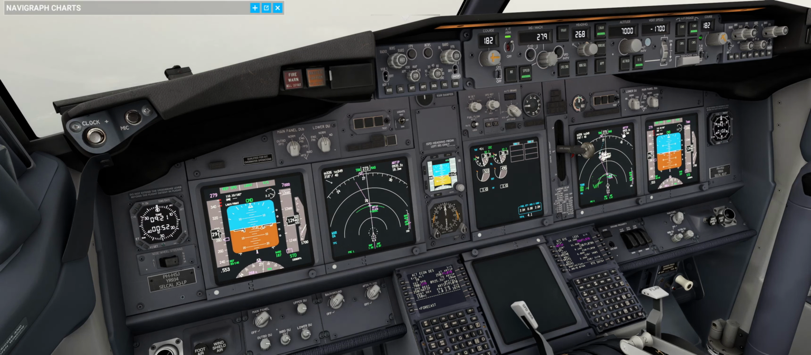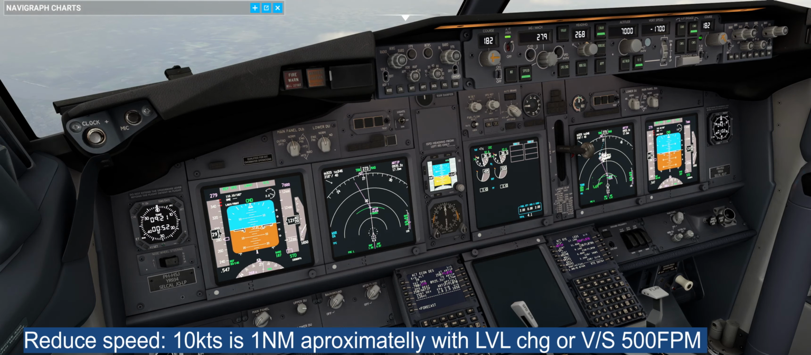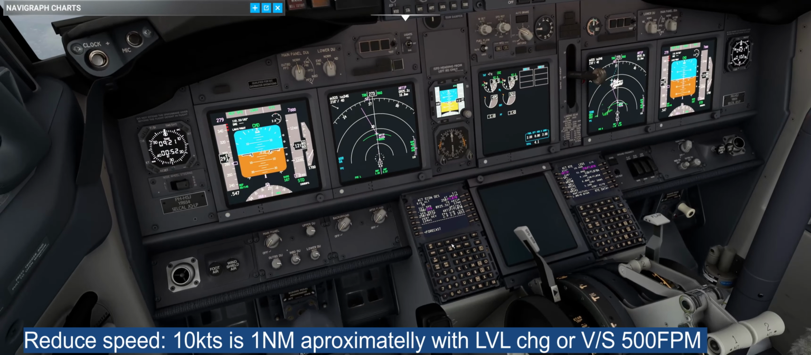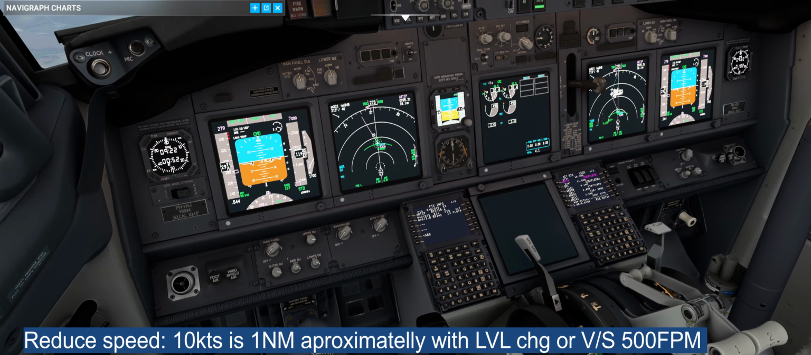And the rule of thumb is that 1 nautical mile is approximately 10 knots. Okay, so if you would like to decelerate from 280 to 250, we have to make it 3 nautical miles prior to RTIP. So let's say, for example, I will put RTIP on the fixed page, okay, and 3 nautical miles right here.